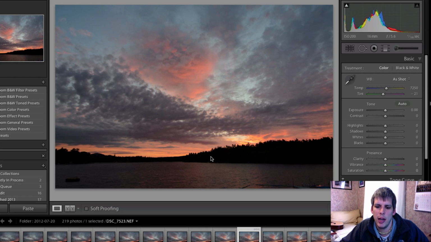First, I'd like to mention that this was taken last summer. ISO 200, 16 millimeters, f5.6, and it was 1/50th of a second for the exposure time. This was taken as part of a time-lapse video, which if you haven't seen it, is on my YouTube channel, and I'll put a link to it in this video so that you can take a quick look at one of my first time-lapse videos. So anyway, we'll get started with this edit really quickly.